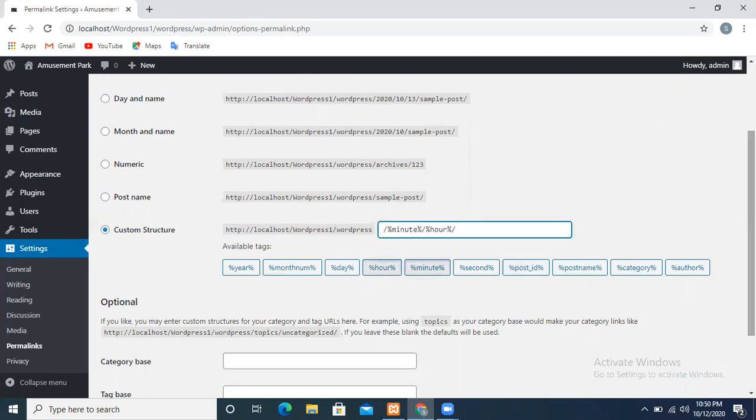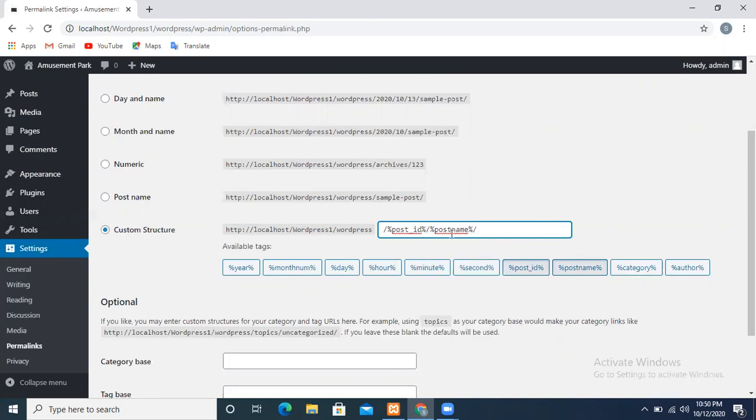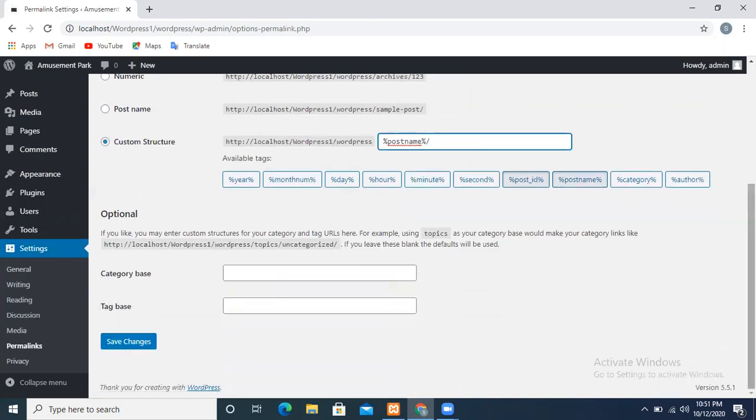Minutes, hour, days, month, days. This all depends on you, how you want to save your particular setting. I'm just going to add the post name, which is better than the post ID, because the post ID will make us a little bit confused later on, but the post name will remain convenient for us. And then simply save changes.